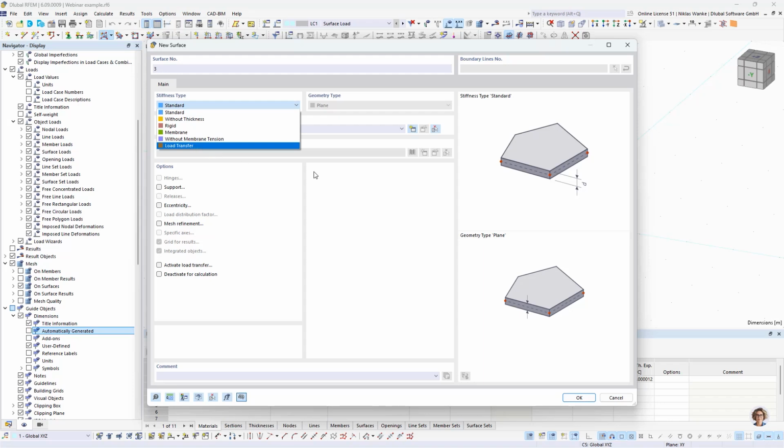An alternative would be to select another stiffness type, for example, standard stiffness. And then you can create your thickness and your material. And in this case, it would be possible to activate this option, Activate Load Transfer. In this case, you can consider the stiffness of the surface, but also do the load transferation.